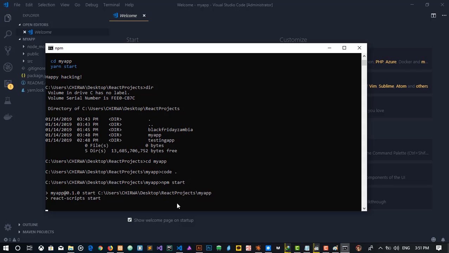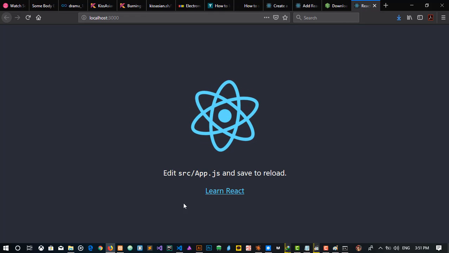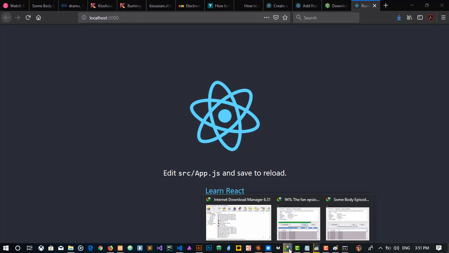Like you use in MySQL, you use localhost 8080 to emulate a server. React also emulates a server that allows you to work online and see all your changes being made online. Okay, cool. So this is what happens once it fires off.